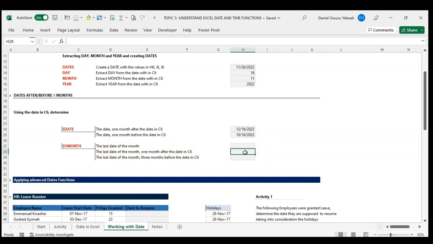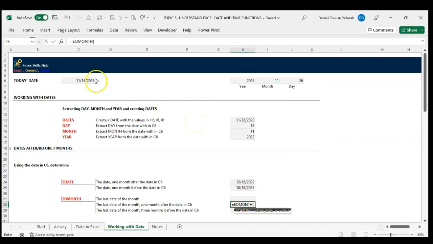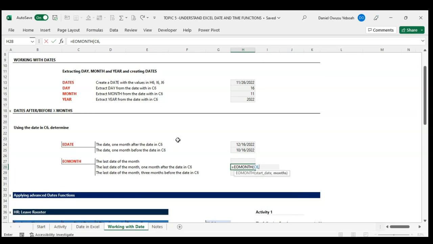The last date of the month, 1 month after the date in C6. So we want to find the last date of next month. So equal to EOMONTH. Start date is this. Now we want to find 1 month after this month. So 1, like this. And realize that this provides me 31st December 2022, while EDATE 1 month provides me 26 December 2022. So notice the difference.